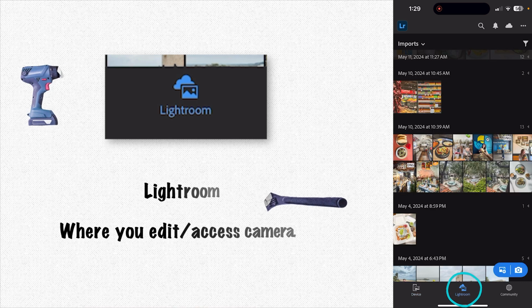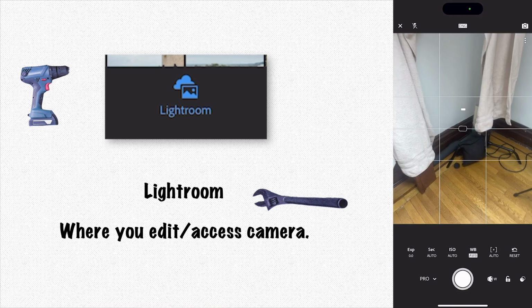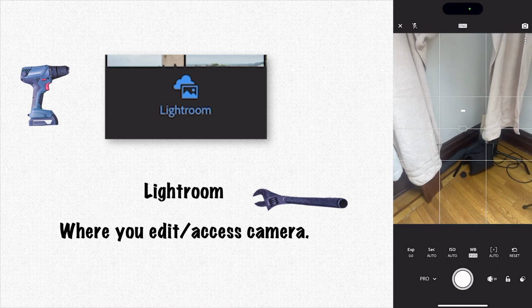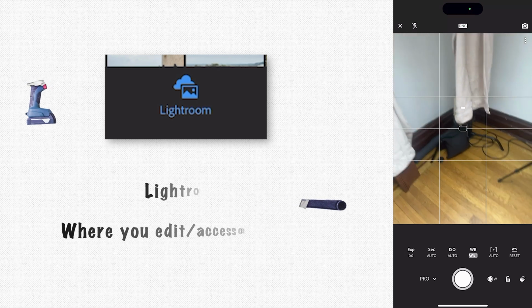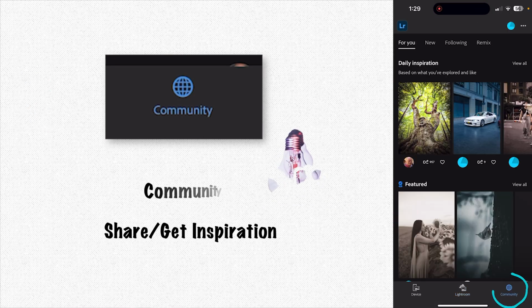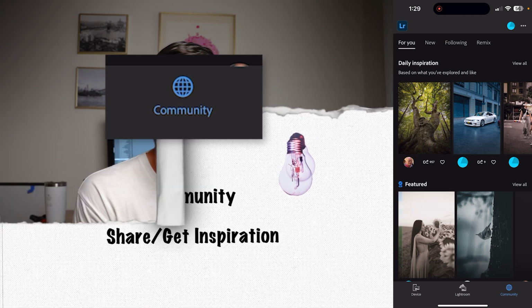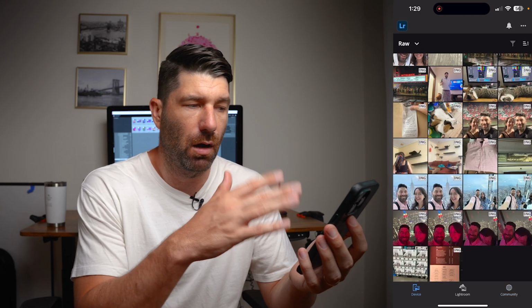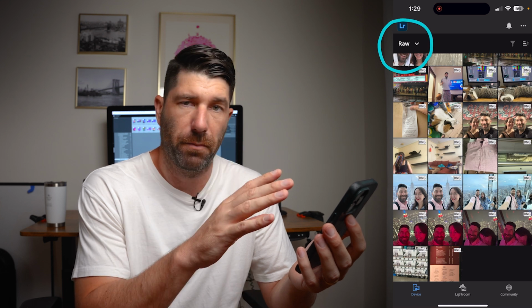Lightroom, if we go ahead and tap on that, it is where we're gonna do all of our editing. It also gives us different camera functionality, so I can actually click on the camera icon and I can see that I have access to a full-blown camera without having to pay another app, which is really cool. And then I have community. And this is where I can share my work, or I can also get inspiration from other people on the program.